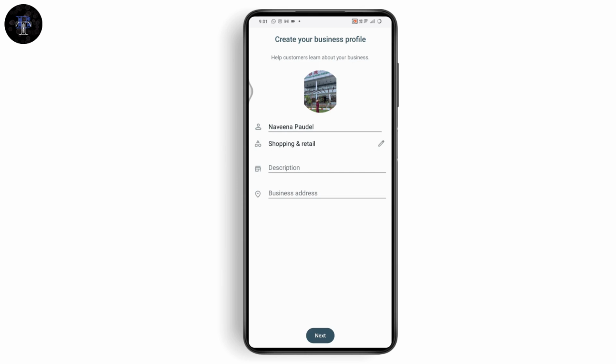Once you've done that, you need to simply tap on next, which is on the bottom of your screen. Once you tap on next, it will initialize the process, and once it's initialized, you need to simply go for continue, which will again pop up on the bottom of your screen, and you will be logged into your WhatsApp business, or you will have created your business account.